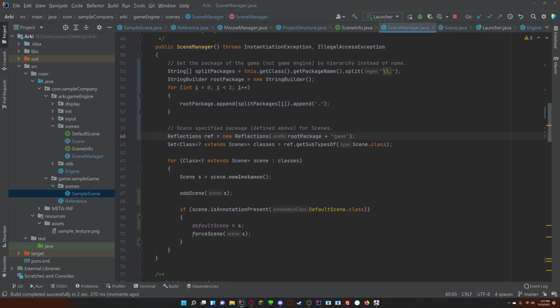of the scene manager, it is getting the root package, right? It's getting the root package, or the parent package, or the shared package of the game and the game engine, and then it is scanning that specific package for all classes that are a subtype of scene. So in other words, it scans for all classes with type scene.